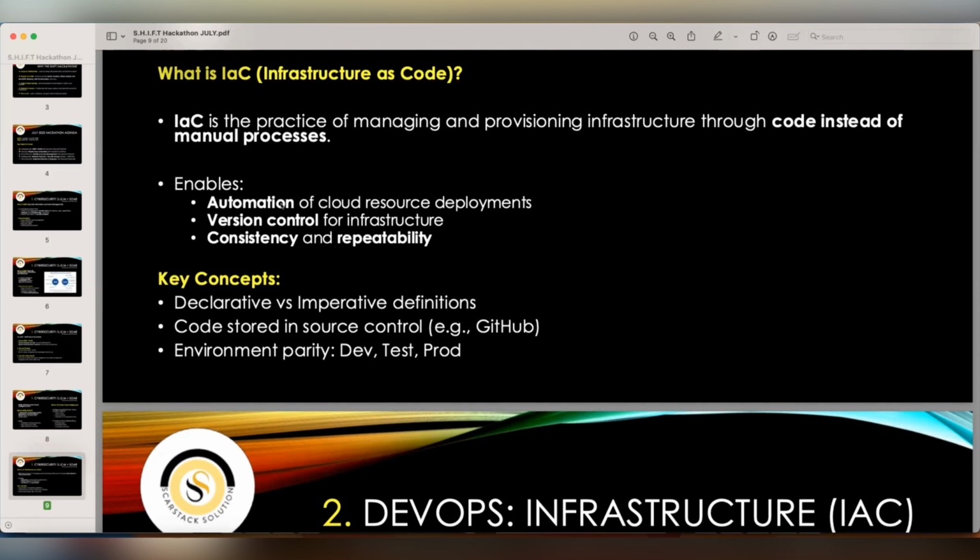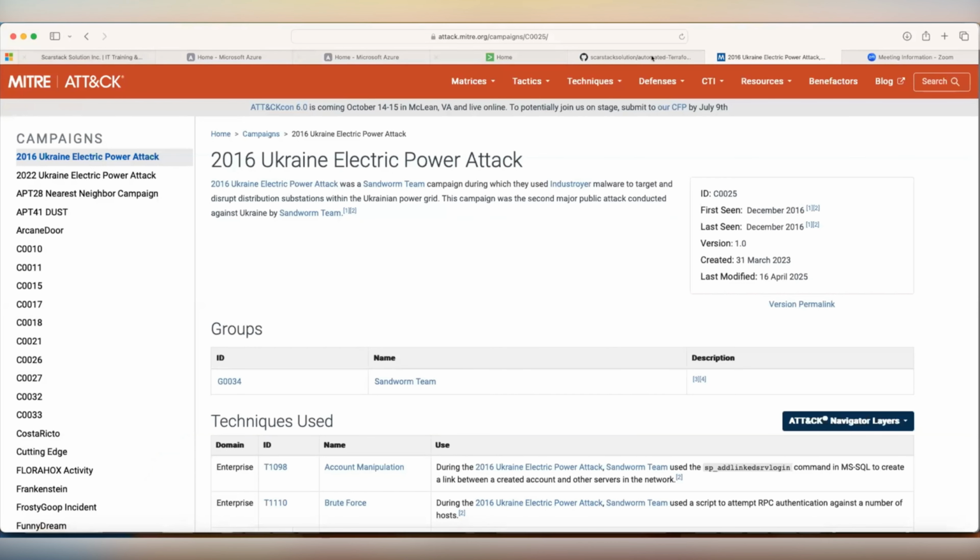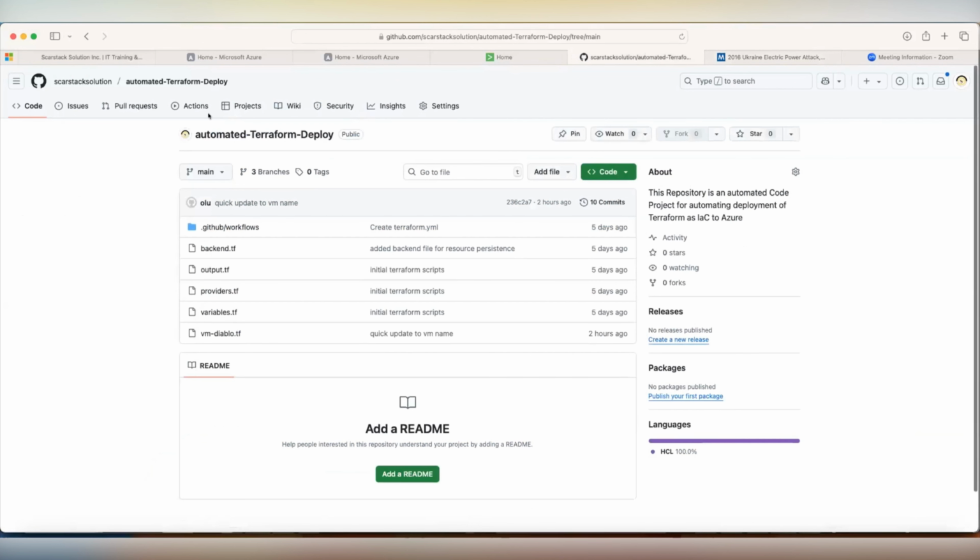So it enables automation. It can also give us the ability to have version control. Why do we say that? If I look over here and I go back to this space and I go to my GitHub account over here, I can see that I have a few things going on. Right now, I'm looking at a code repository that has an automated fashion for our infrastructure as code using Terraform.